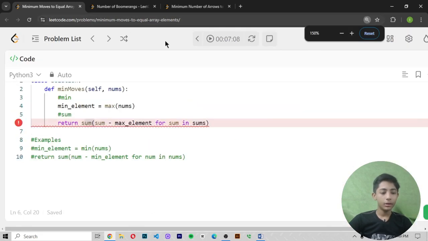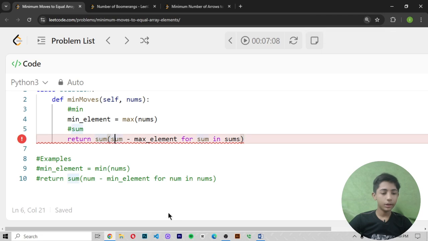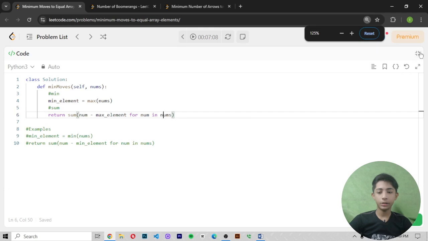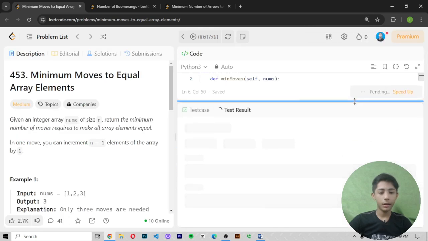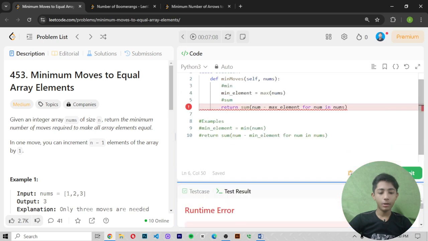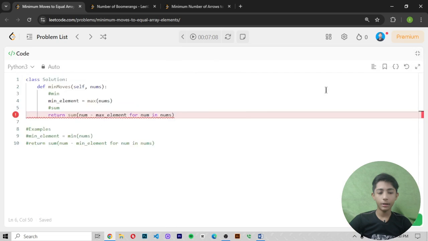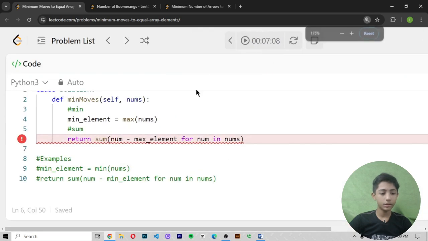So now let's write here num, I think so. And right here num, and right here also num, and right here also nums. And when that is done, I think our line 6 error will be gone now. So let's run it. So now it is obviously giving me the error in our line 6.